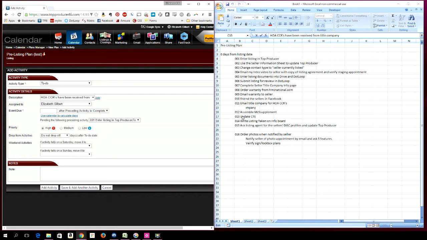And now, because it's dependent upon number 11, all I have to do is find number 11 in the list. And now it's dependent upon that activity. And we'll just put 0 days after preceding activity is complete, because once that's done, actually in this case it would be 3 days, because I'm typically not going to receive a response back from the title company in the same day. So that's just a reminder for me to come back and check in 3 days to make sure that I've got those from the title company.